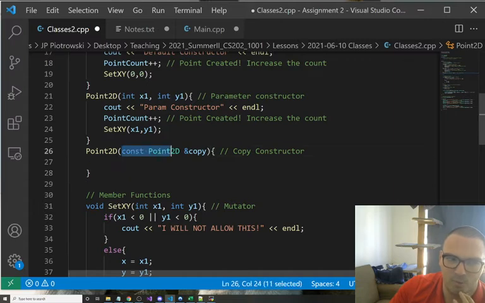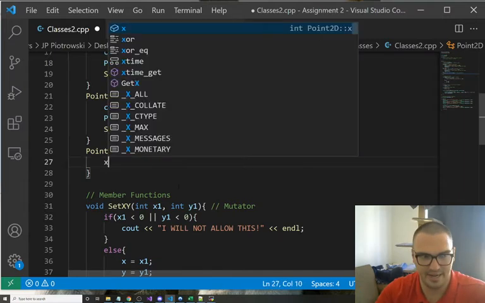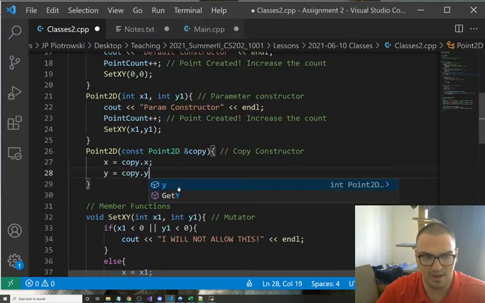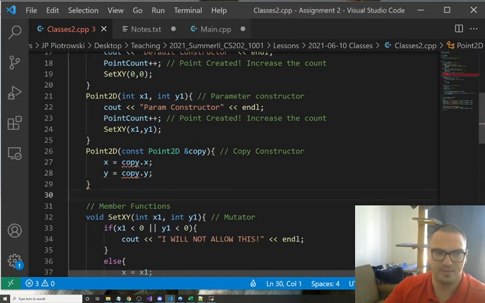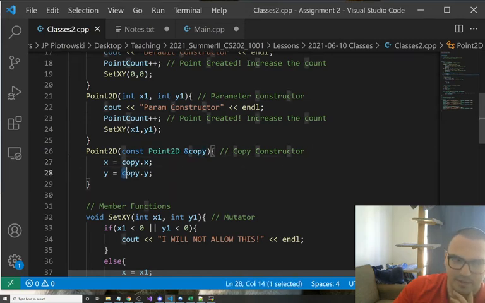And the compiler will force you to make this a constant, in the sense that it doesn't want you to be able to alter the other object, okay? But this one's easy. We'll just say x is equal to the copy x. Wow, is this confusing or what? And we'll say y is equal to the copy y. Are you confused yet? This is the instance variable for our object that we're making. And then these x's belong to the copy object.